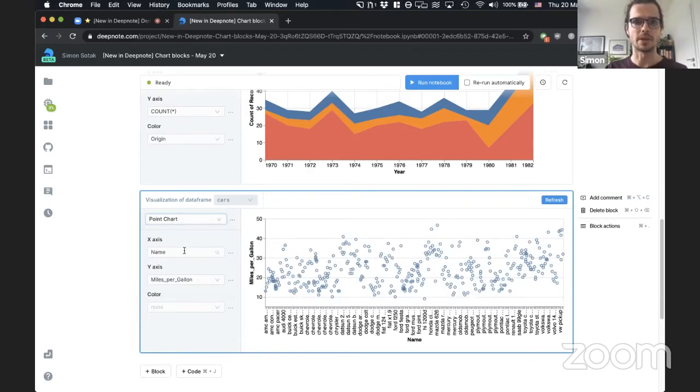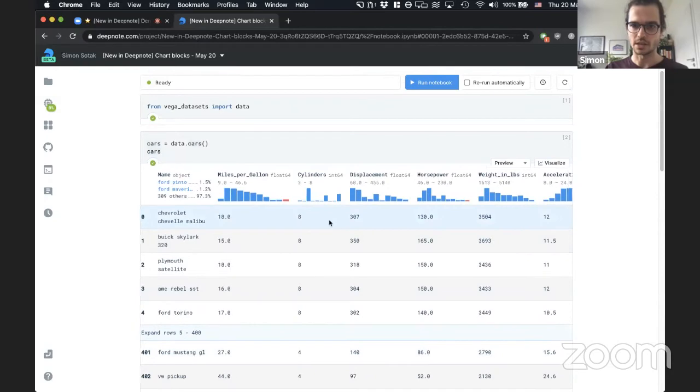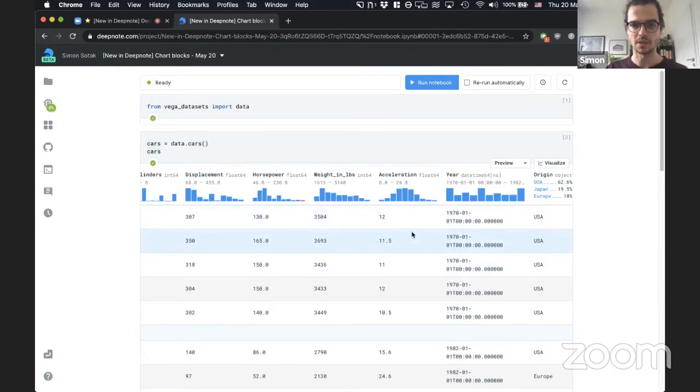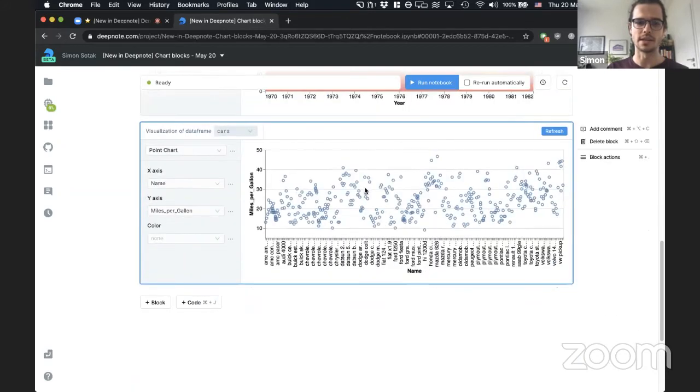So let's compare. Let's see what we have here. There's acceleration of the car model, and we also have weight. I would assume acceleration is lower as weight gets higher. So let's just check that assumption.